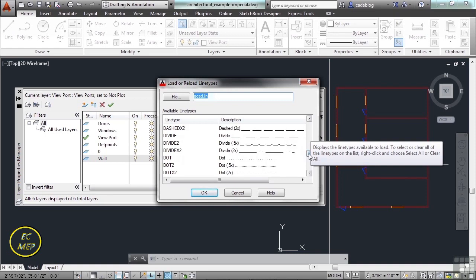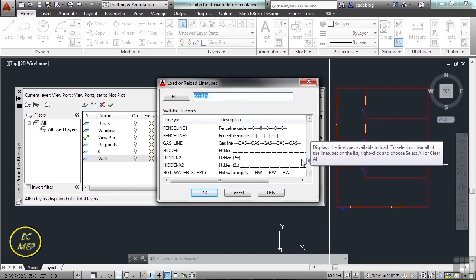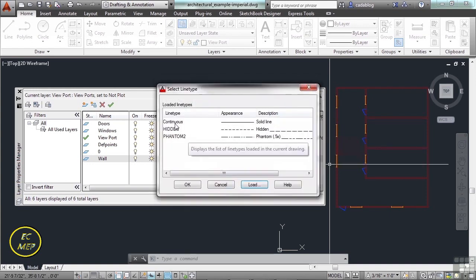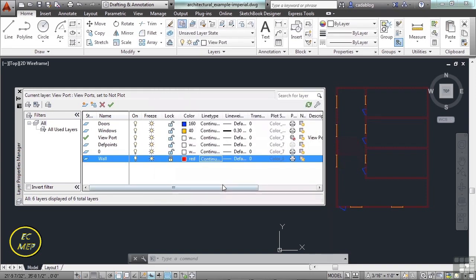So you can have dots, you can have dashes, you can have phantom lines. Some of them even have a little bit of text in them. This will say gas. This will say HW for hot water, etc. The majority of the lines you're going to use are going to be continuous, hidden, dashed, phantom, etc.